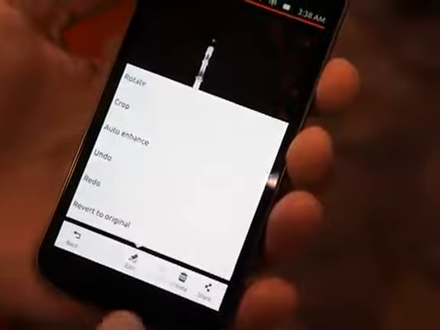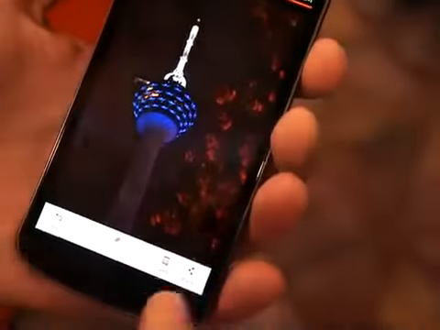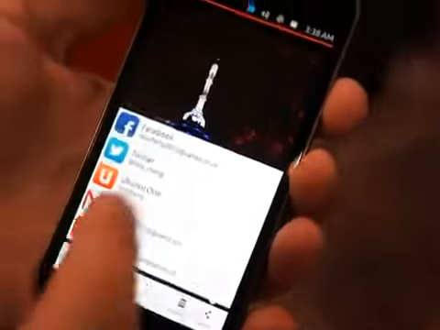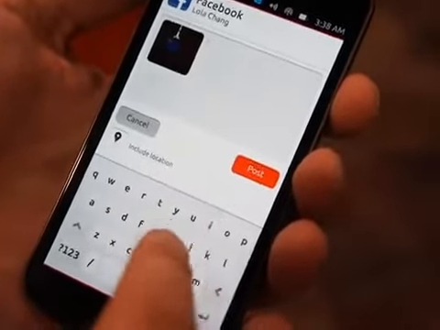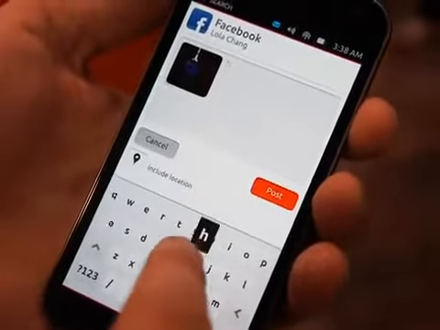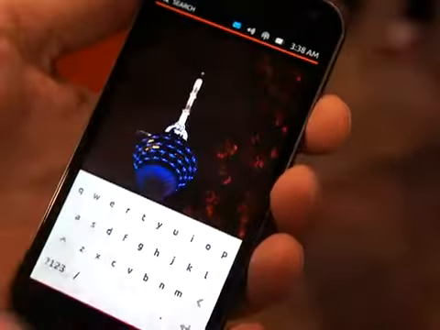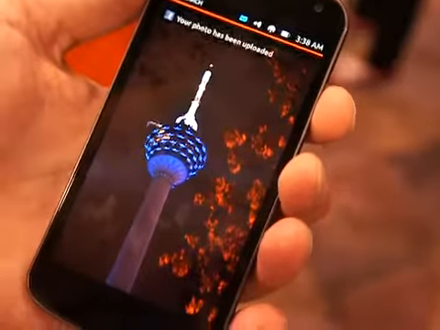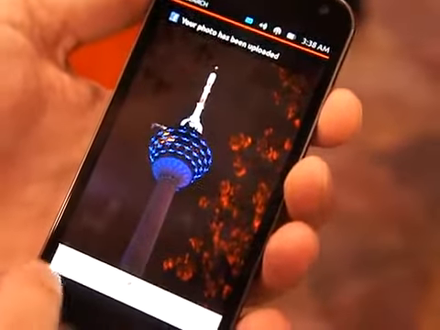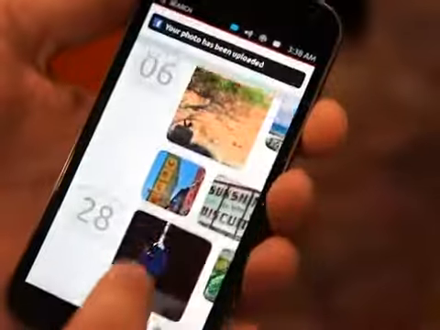For example, I can edit, I can delete the picture if I want, or I can share. If I want to share to Facebook, I get a share menu, right? So, hi. There you go. Posted. I can go back, I get a notification now, right? Go back to the gallery app.